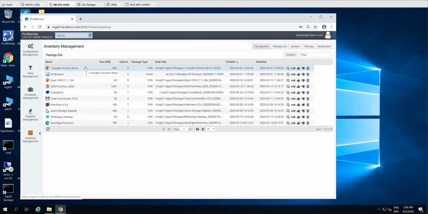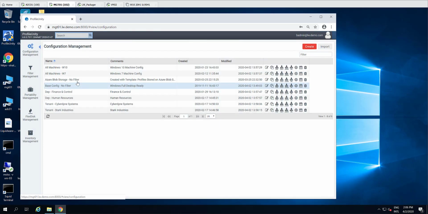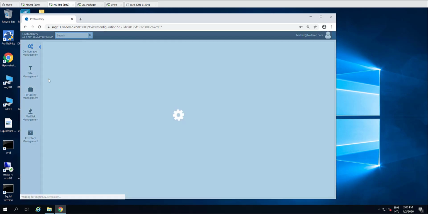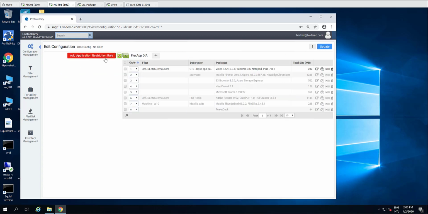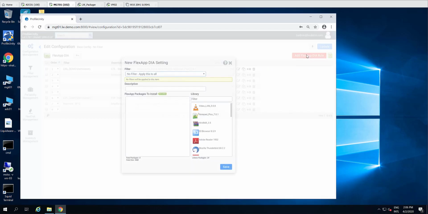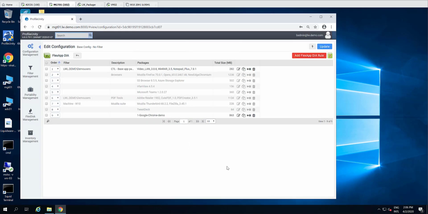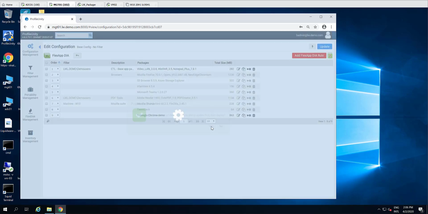If we want to deliver this application to users or machines, we just go to our configuration management, select FlexApp Dia, add a new rule, search for our Chrome application, drag it, drop it, and we can enable click to layer functionality or cache blocks locally, which can be useful for some circumstances. We save our deployment, deploy the configuration file to our domain share.